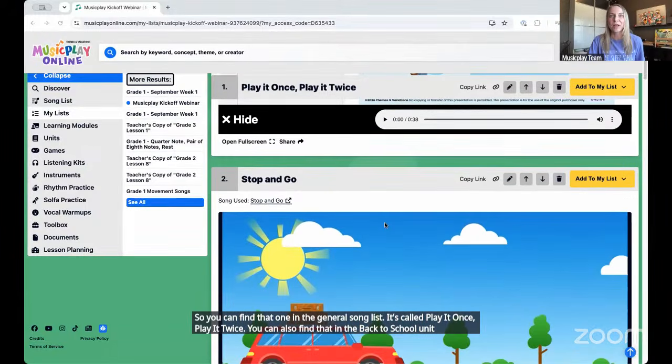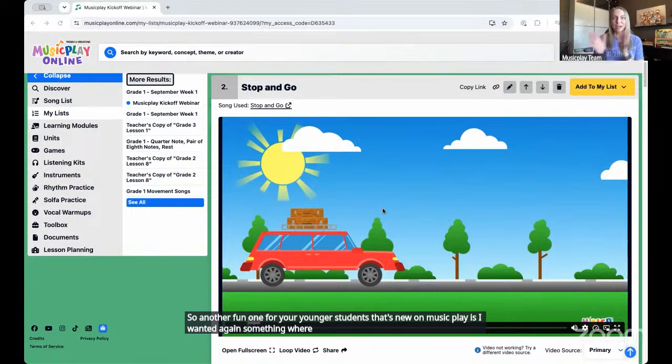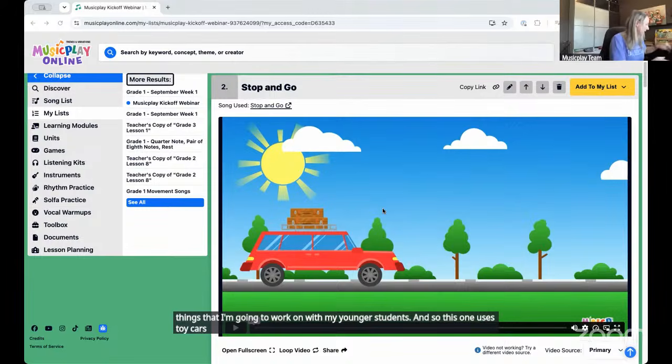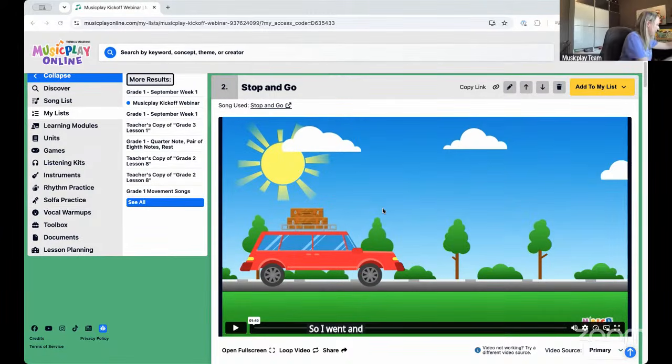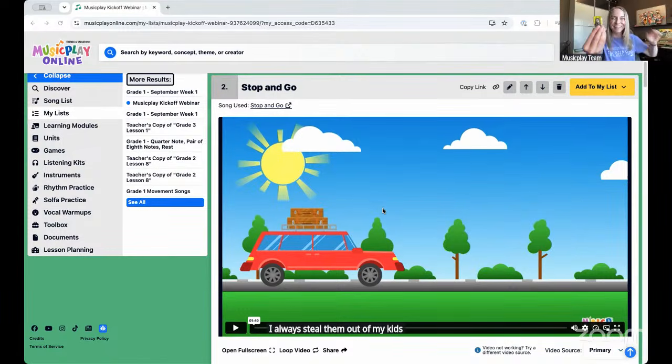Another fun one for your younger students that's new on Musicplay is something where my students are starting and stopping and listening for that starting and stopping, because that's one of the first things I'm going to work on with my younger students. This one uses toy cars. Where did my toy car go today? Here it is. I always steal them out of my kids' Hot Wheels bin.